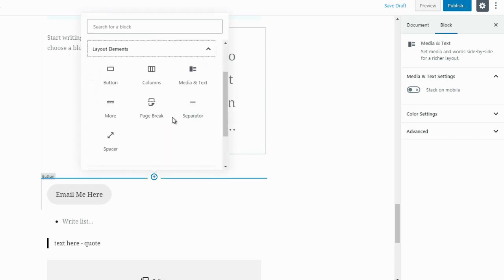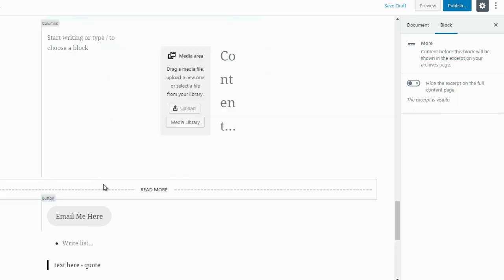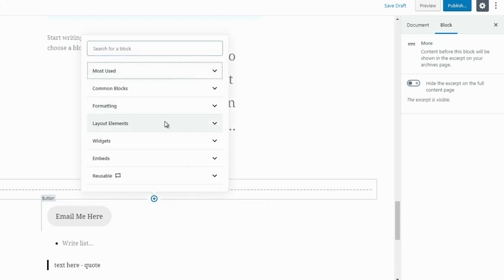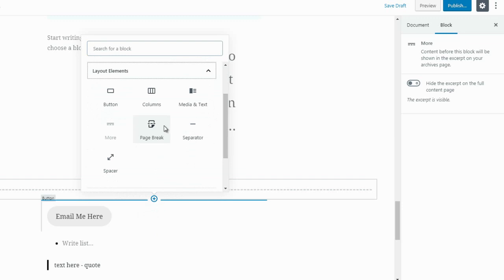And then of course, next we have more. So more is, if you can imagine you went to a news site or a big site that had articles and information, a lot of times you would see something like read more. So they would click read more, and then they would be able to see the other information down below. So that's what read more is, and that's what that layout element is. That comes in handy, especially when you have such a long page.